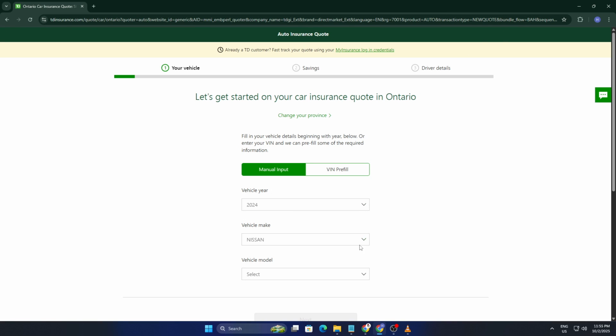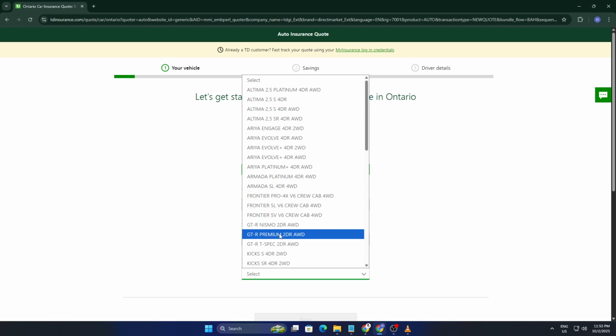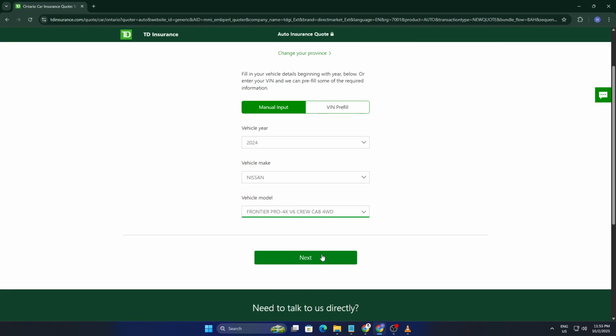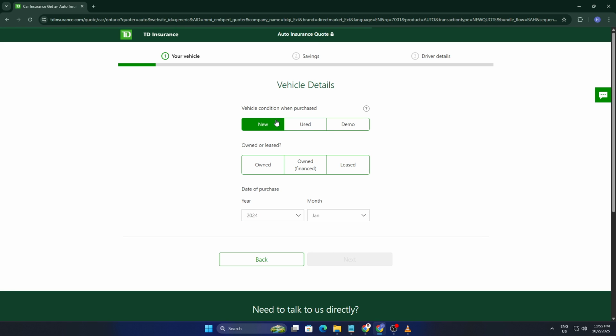Once everything is filled out, you'll receive a real-time insurance code. If you're happy with the price, you can apply online instantly. You can even set up monthly payments or bundle with home insurance to unlock additional discounts.